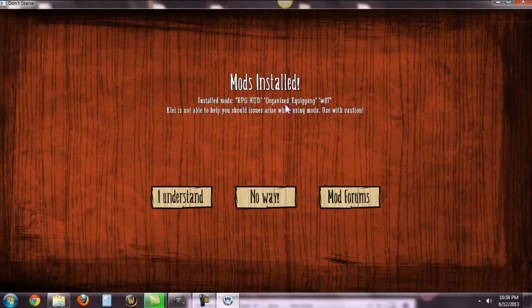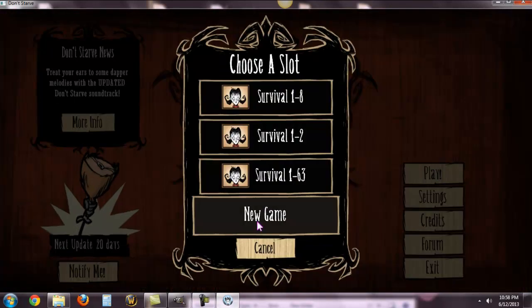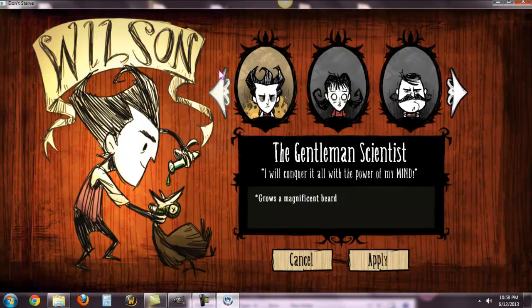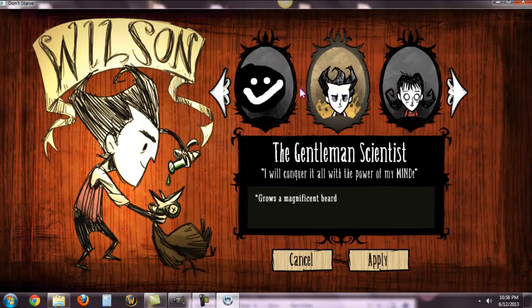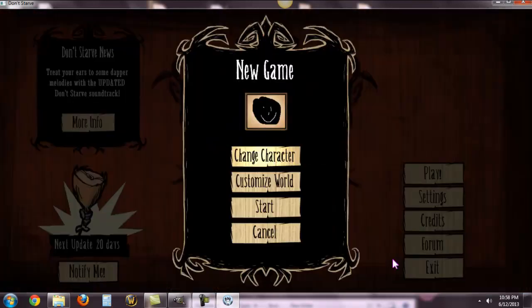Anyway, in here it's going to give you basically the mods that you've installed. I just gotta go play, go to new game, customize character, or change character, and there you go. Robot with a heart of gold. And there you are, that's your character. Awesome. Apply, start.